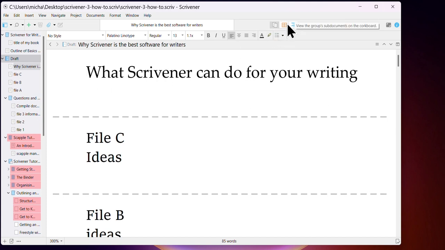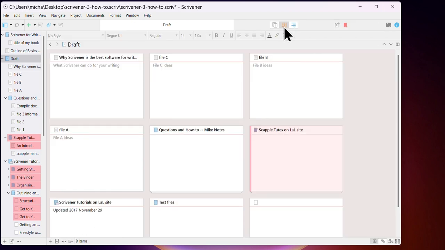Now, with the highlighting still on the draft folder, when you click the corkboard view, you have a corkboard with cards. You can change the style of the cards, you can make the board look more like a corkboard, and you can change the color of the cards. But mainly you want to use the cards for organizing, for a quick view, and for sorting. It's so simple to drag the cards around to different places.